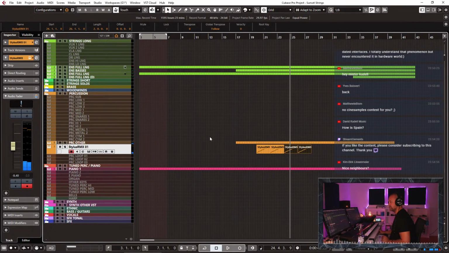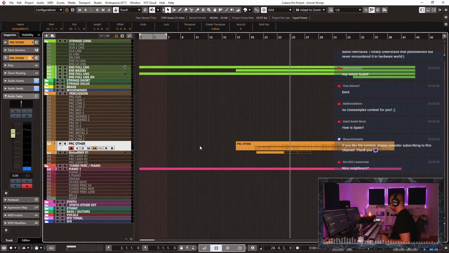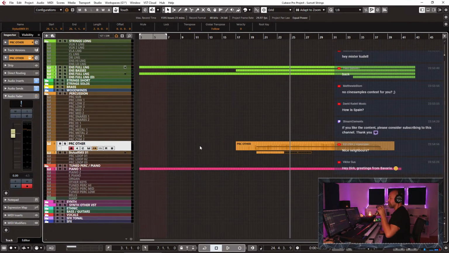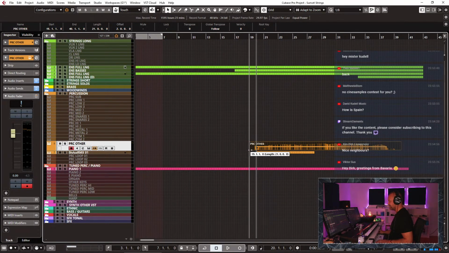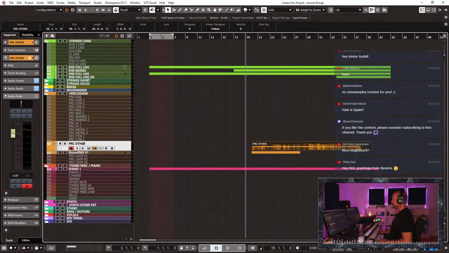Nice neighbors is a good question. Actually, I have no neighbors at all here. I'm very much alone in that whole area because due to COVID, there's not a lot of people going around. So it's very quiet at the moment here, which will likely change coming summer because it's a totally tourist region here where we are. So it's going to be nice.